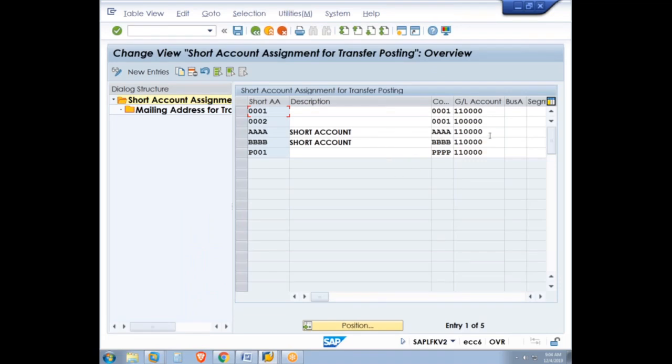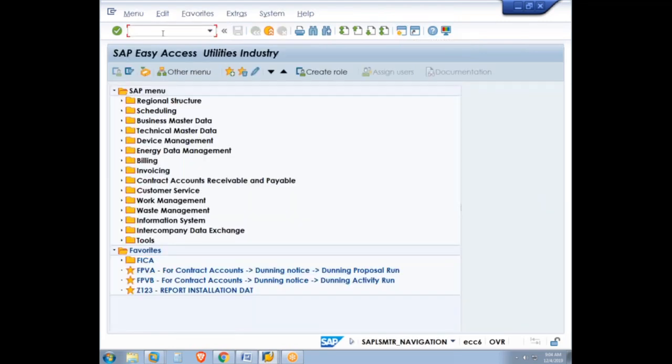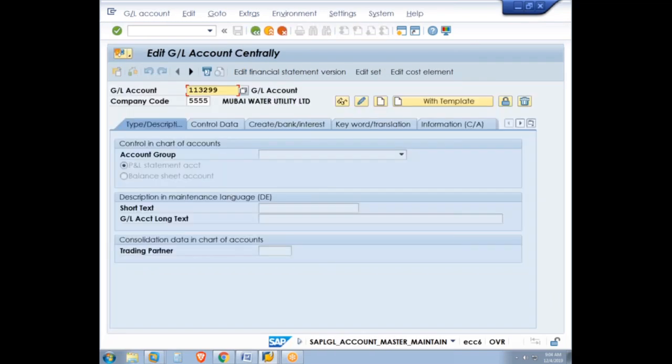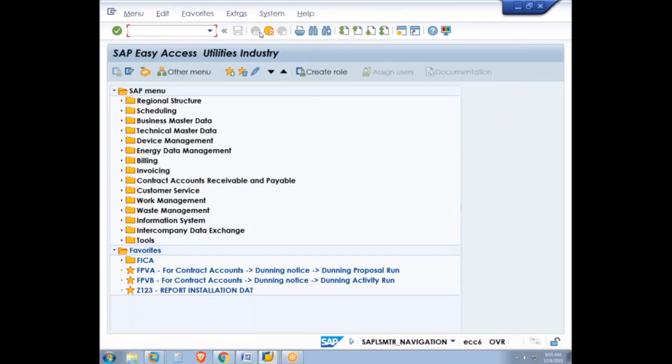There's a GL account already available, 110000. So we will find out what is the characteristic of this particular GL account. Go to FS00. We will see whether this GL account is maintained in our company code also, because while copying, we copied from the 0001 company code. So 110000. It is given as a checking account. Okay. So it is already maintained here. We can use this particular GL account.